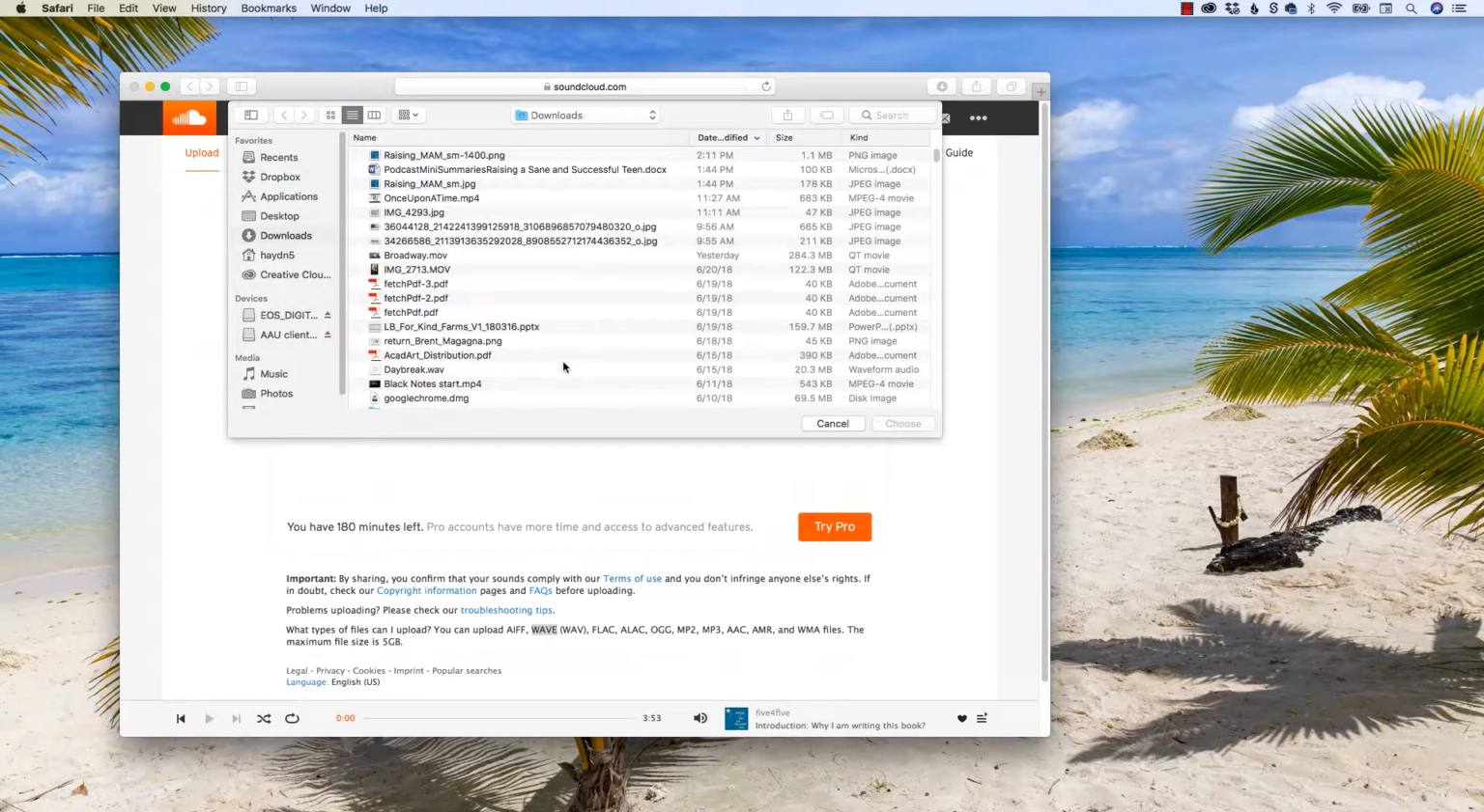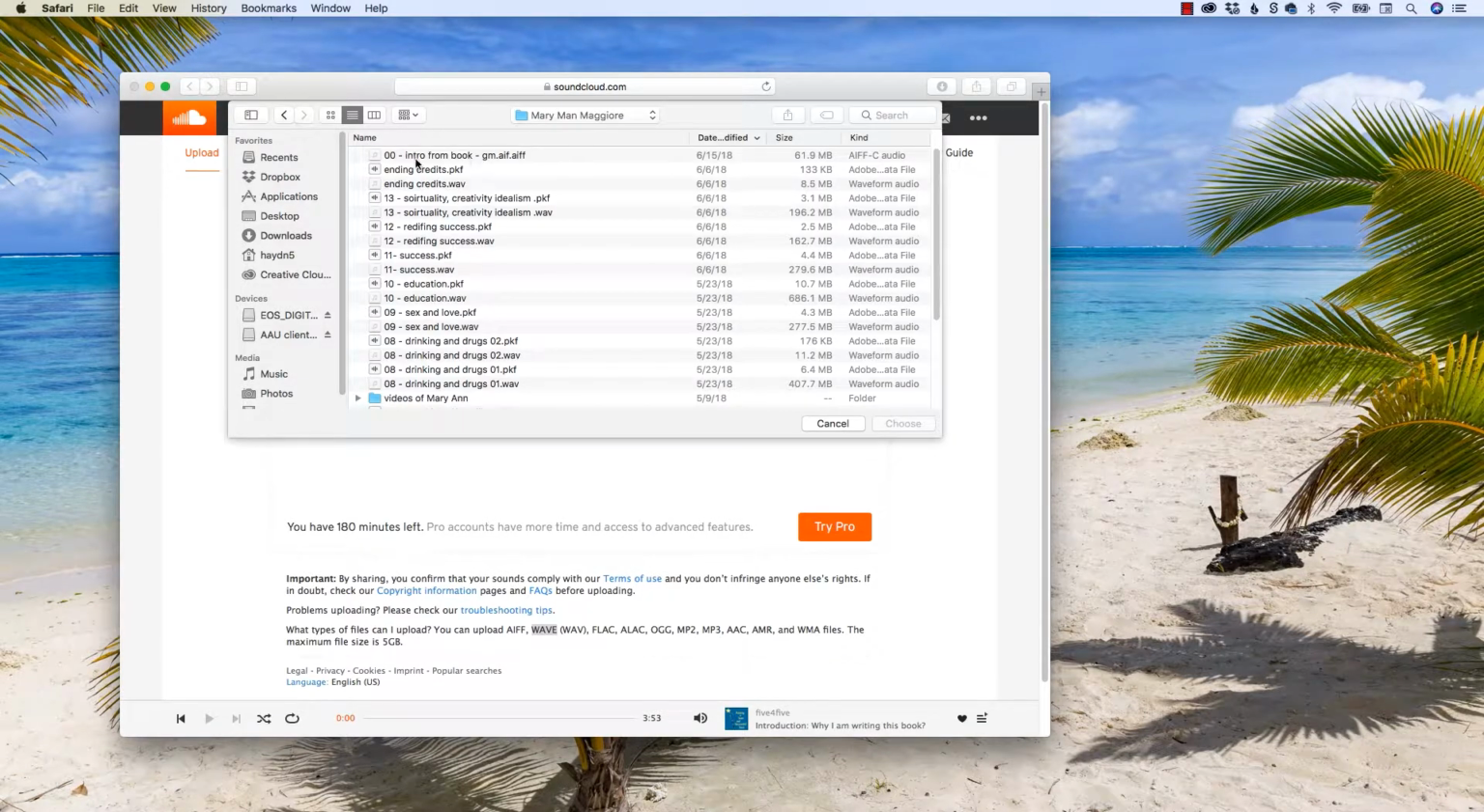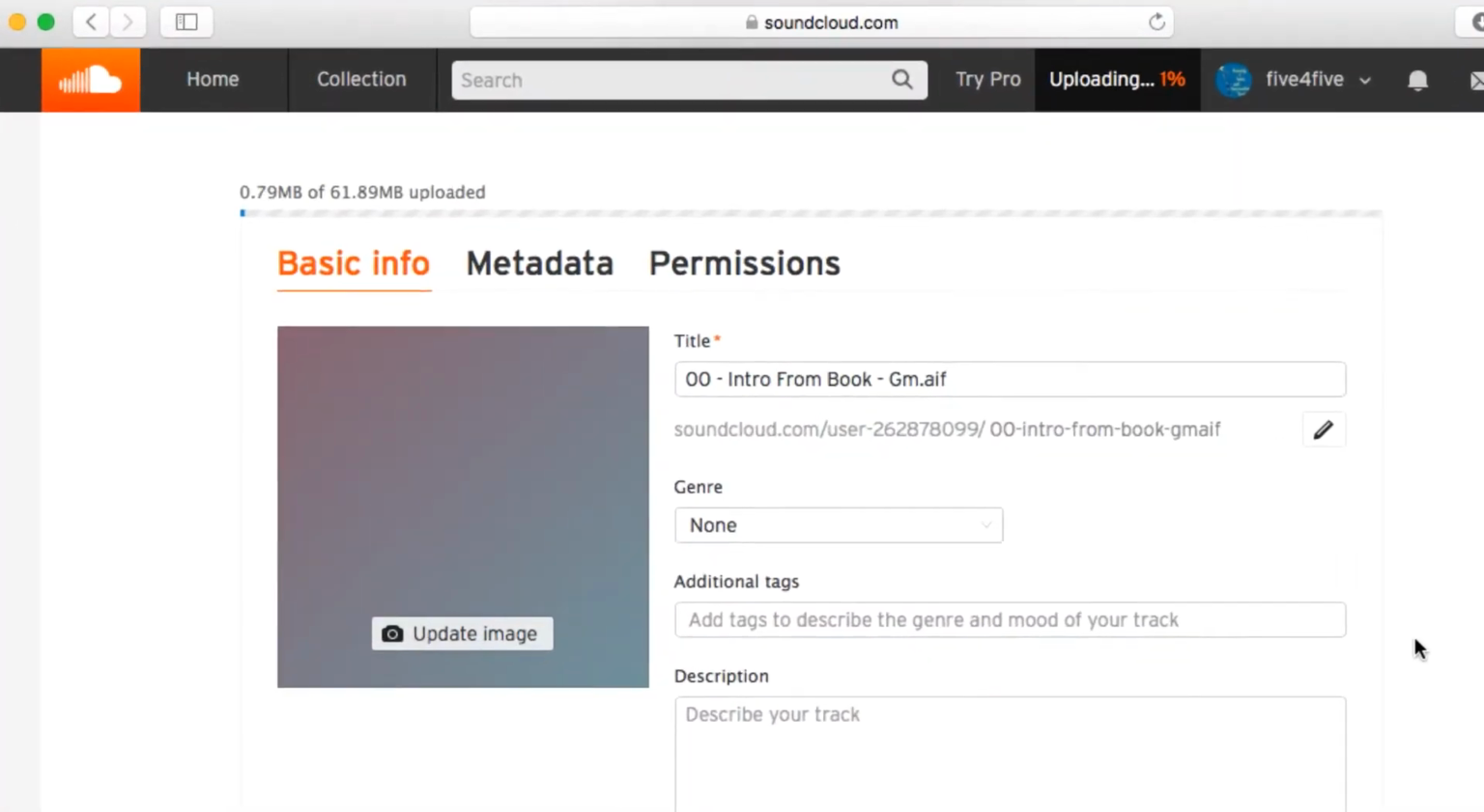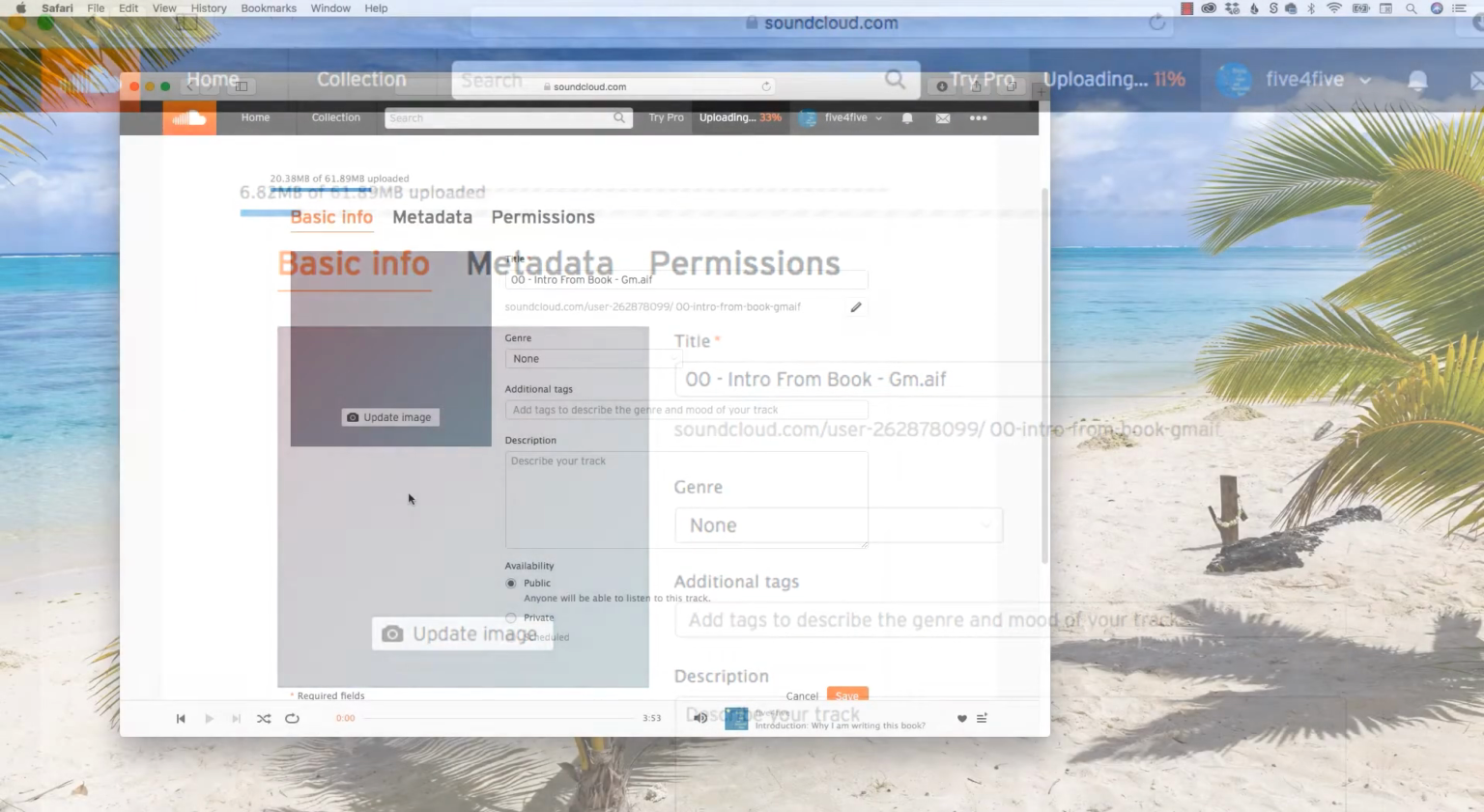So I'm going to choose a file to upload. I'm going to go to my account, which I have over here. And I have the 00 intro from book gm.aiff. I'm going to say choose. And just like that, it's going to begin uploading your audio. And that is how to upload audio onto SoundCloud to use on your iTunes account.